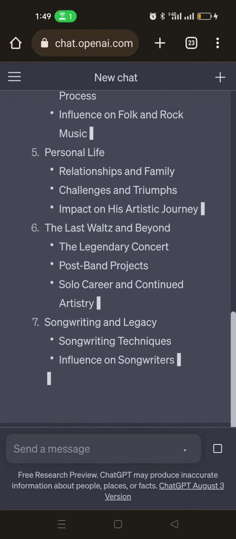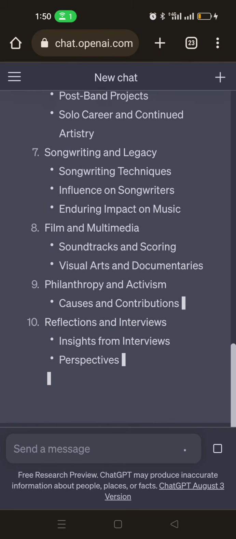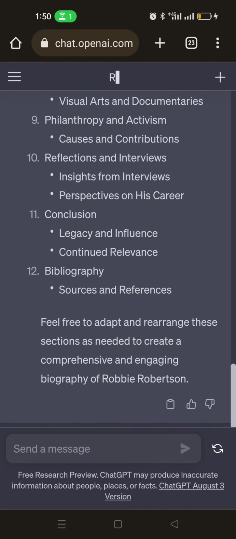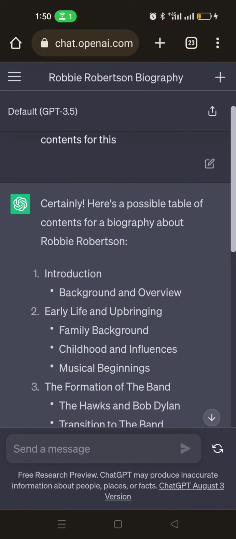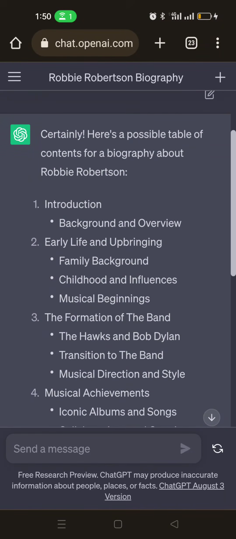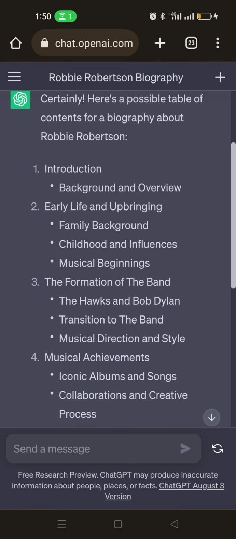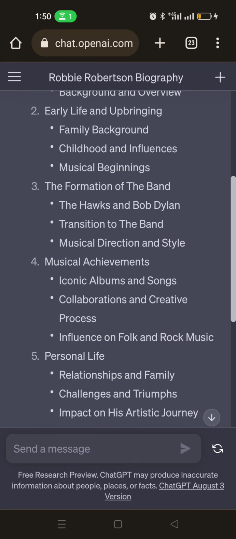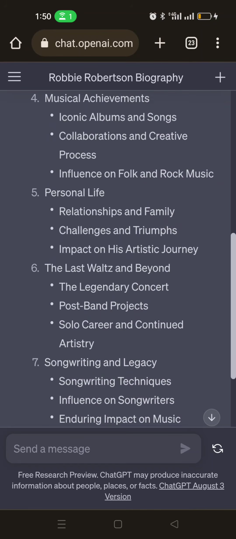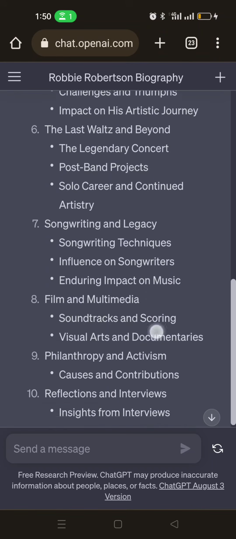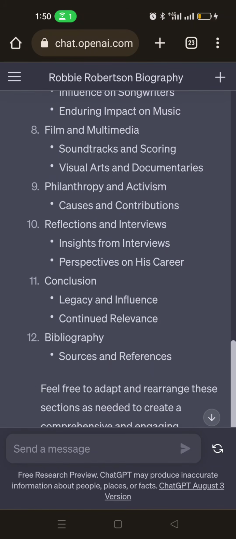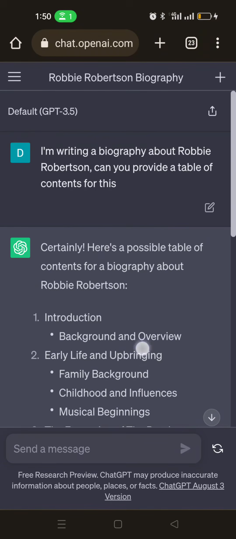ChatGPT is giving me my table of contents. Can you look at that? You can see here is a possible table of content for a biography about Robbie Robertson: introduction, early life, the formation of the band, musical achievement, personal life, the last words, and you can see different subtopics under it. This is a perfect table of content. This is one way of getting your table of content. This is where it starts from anyway.